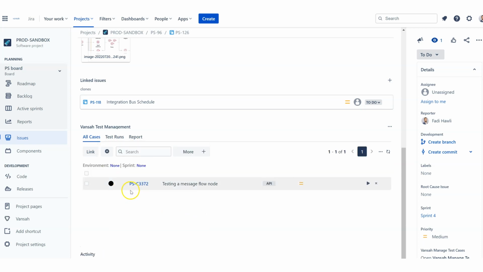There we go. In our project, I now have C3372 testing a message flow node. It's an API test, so we cannot change that if we wish to. The priority is medium. It's grabbed that from the issue. However, we can change that if we wish to sort of give more priority to this test case.